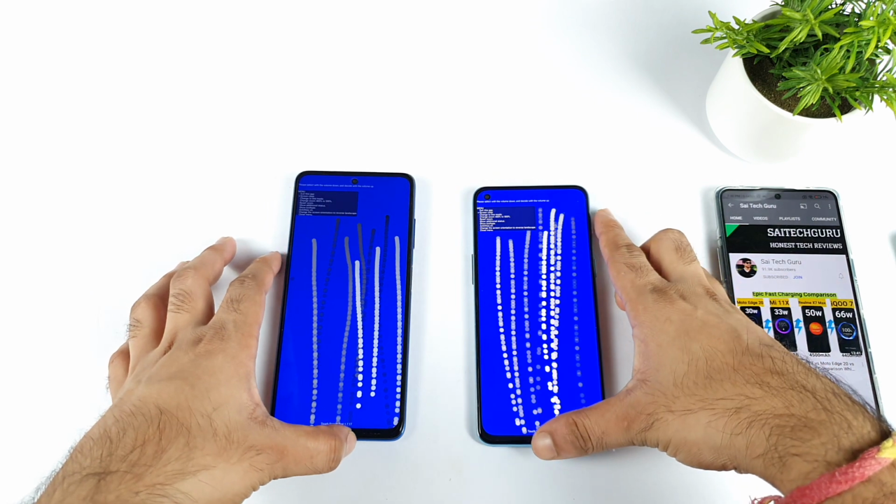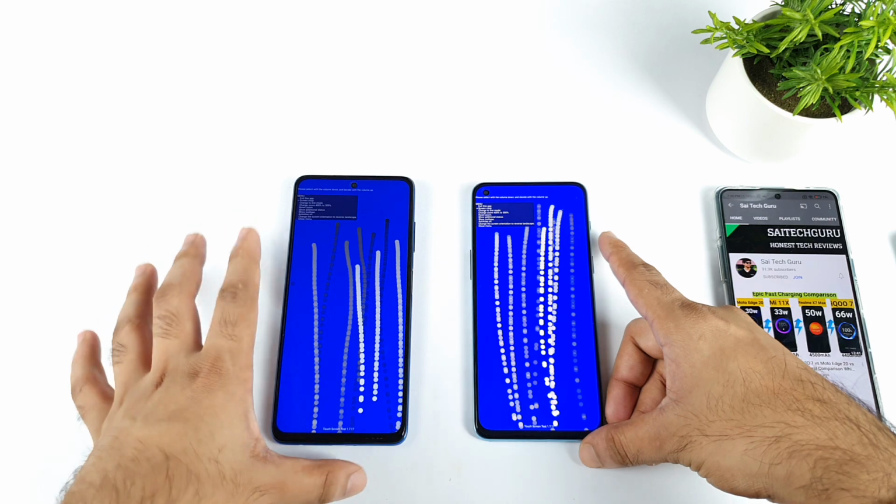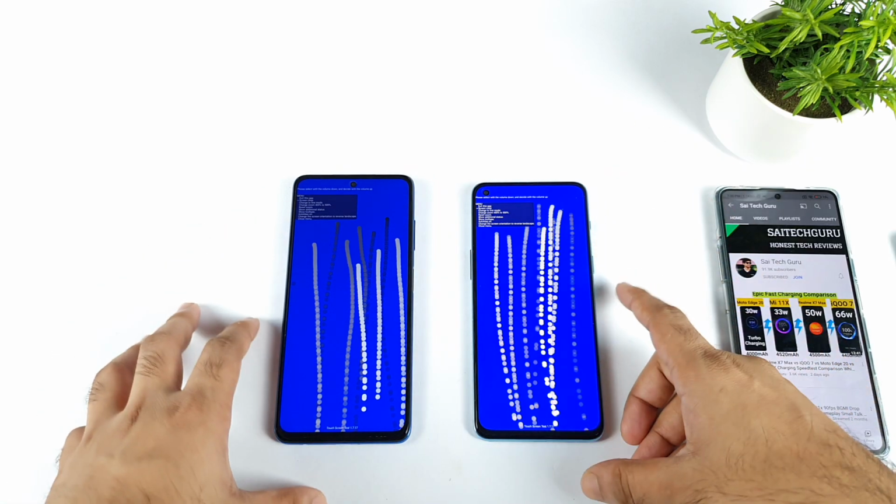So that's it friends. Thank you for watching this video. This is a quick comparison between both phones, where I thought of just showing you how the mid-range segment is performing versus the premium range segment mobile phone.